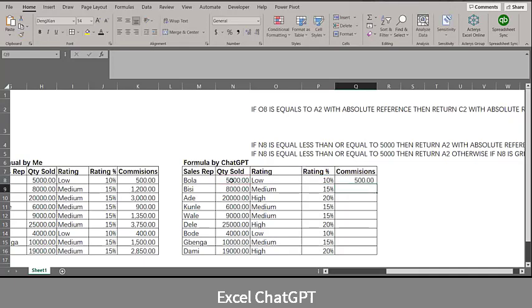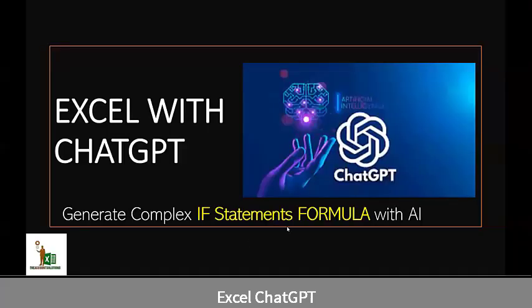Now, don't be lazy here. Don't use AI for this one. It's simple. You guys, that is how to generate complex if statement formula with AI. Next video we'll use more robust data to explore if statement in the different dynamic ways.